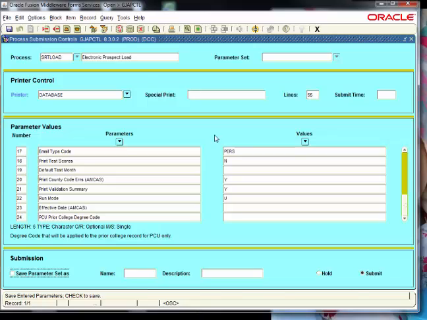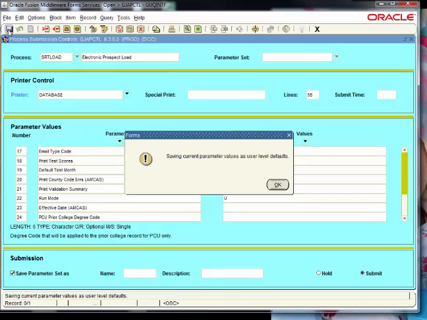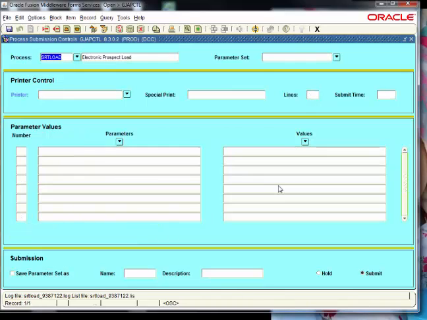I'm going to perform a next block. Now once you enter your parameters the first time, you can save parameter set, so they'll always be there. I'm going to go ahead and do that. And then you hit save, and now the process is loading those into Banner.